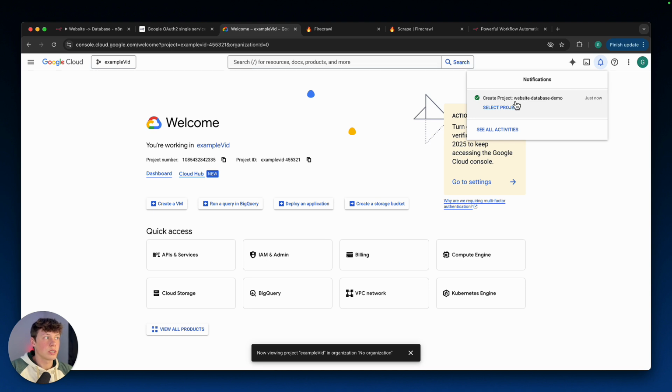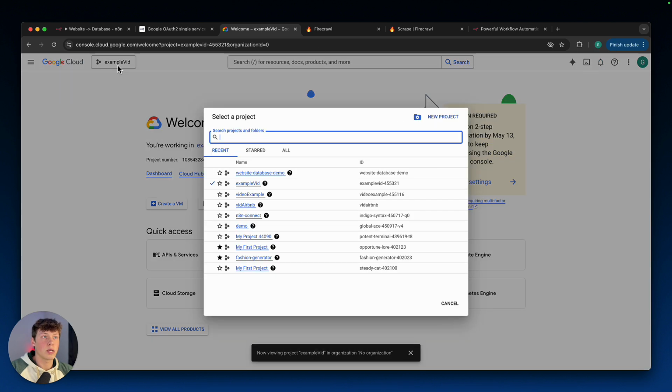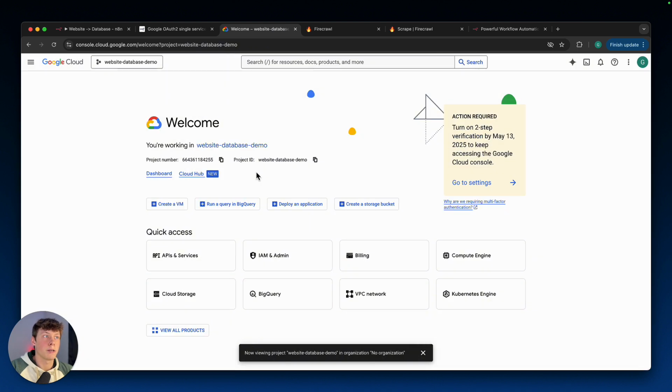And then once that project has actually been created, we then need to select that project. So you can do that in this notifications tab here. I just click select project right here. If you didn't do that, you can go back to the notifications, or we can go to the list of projects here again and just select that project that we just made. So you can see it says we're working in that project, and it also gives us that project name up to the top left here.